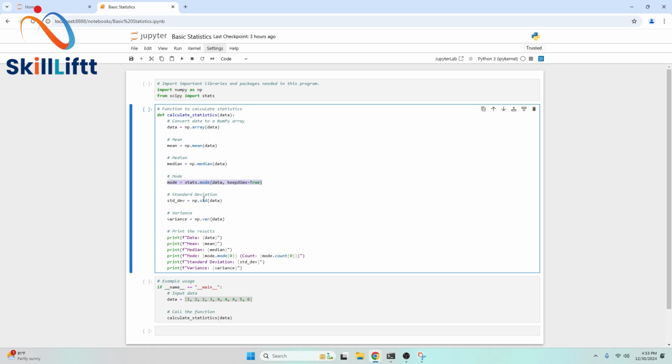The keep dims equal to true argument ensures that we keep the dimensions of the original array, which can be helpful if you are working with multi-dimensional data. For simple 1D data like ours, it doesn't make a huge difference, but it's a good practice to include it, so if you plan to work with more complex data later.